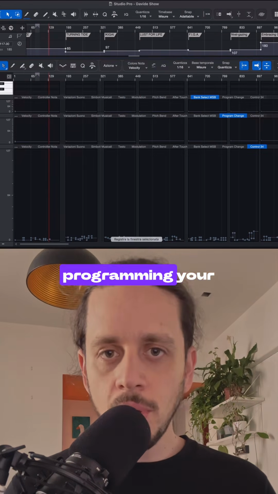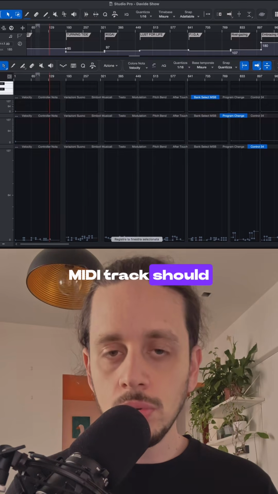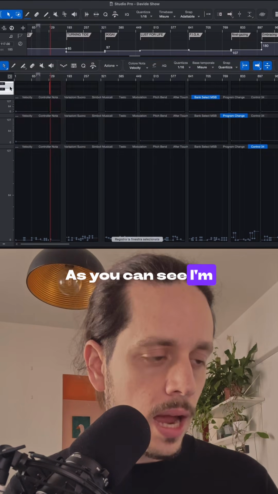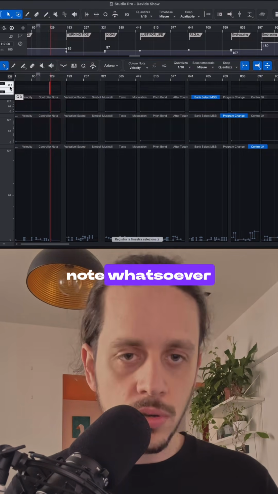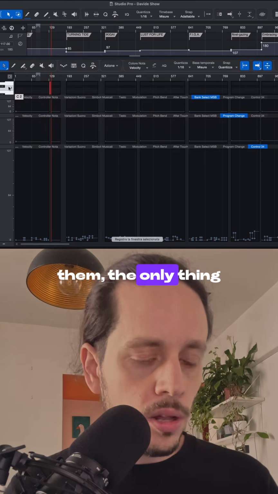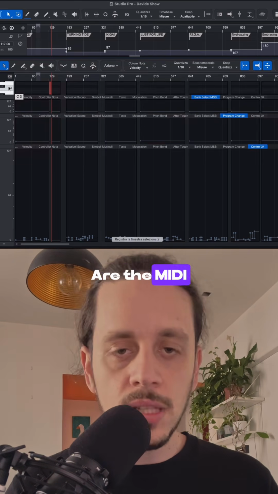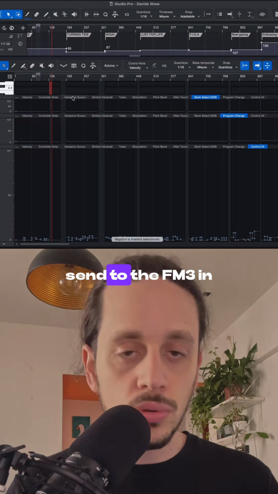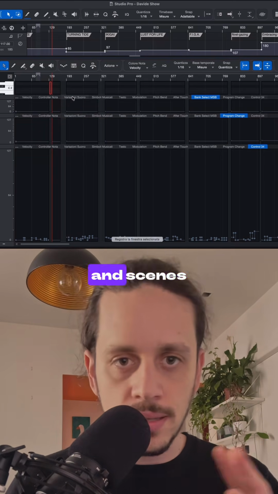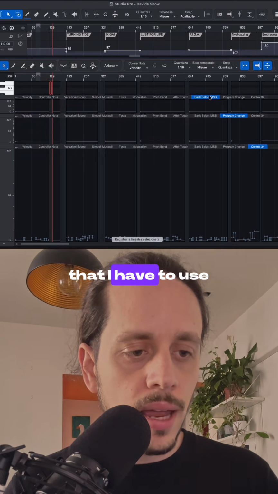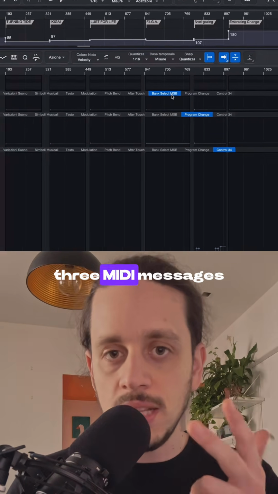And after all the MIDI programming, your MIDI track should look something like that. As you can see, I'm not using any MIDI note whatsoever because I don't need them. The only thing I'm interested in are the MIDI messages I have to send to the FM3 in order to change presets and scenes. So in order to do that, I have to use 3 MIDI messages types.